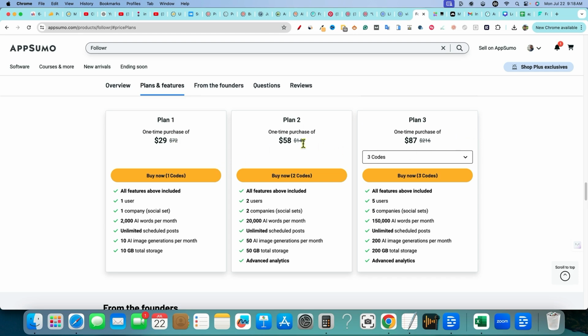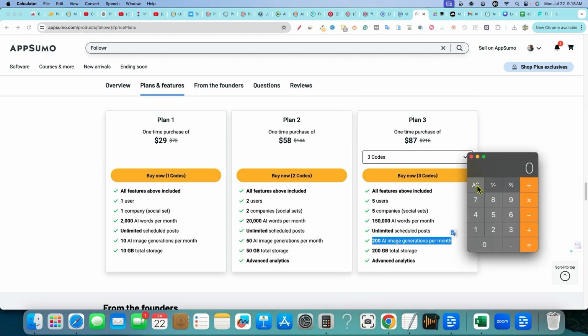It looks like the pricing hasn't changed, but what we're really talking about is this 10 AI image generations per month. I'm currently on plan 2, 50 AI generations per month. You go into tier 3 at $87, you get 200 AI images per month. And I'm just going to get a calculator out. I like to schedule about 5 posts per day. So 5 times 30, we need about 150 per month for my brand, right? So for a small operation, doing 5 per day.